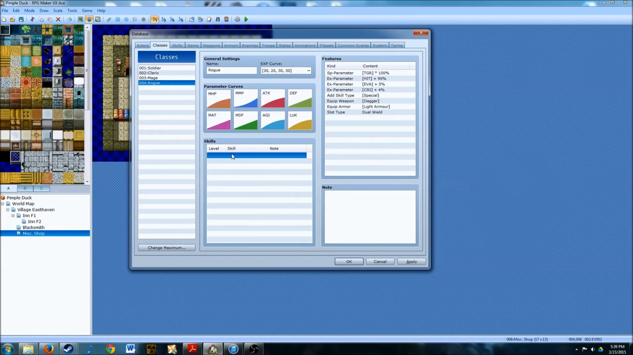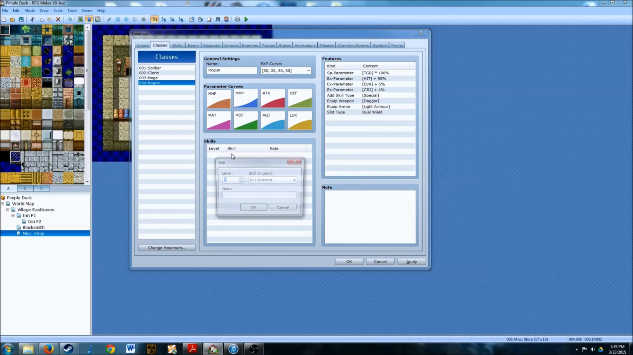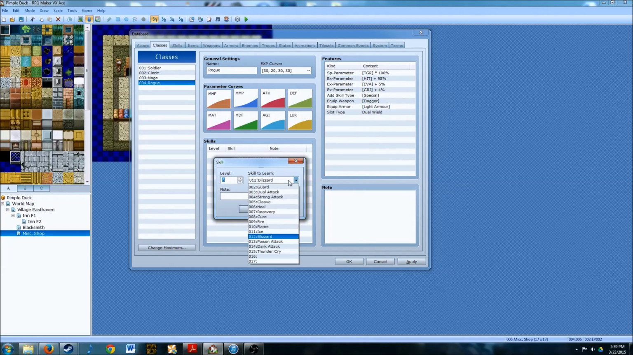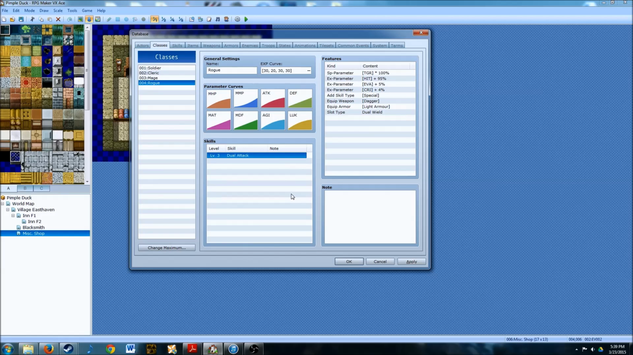The only skill we have available for this particular class right now is dual attack, and that's going to be a level 3 attack. So dual attack and okay. Alright, well, guess what? That's the last class that we need to create. So apply, and we're still not finished yet.